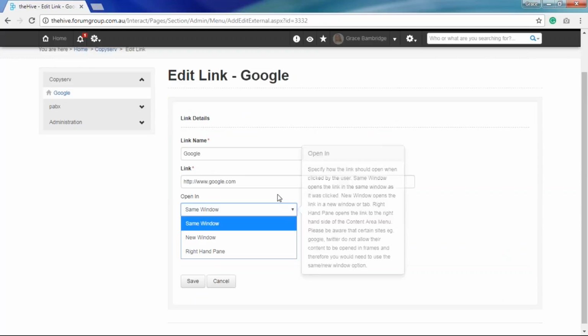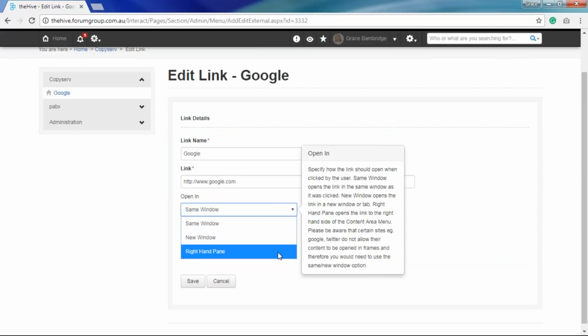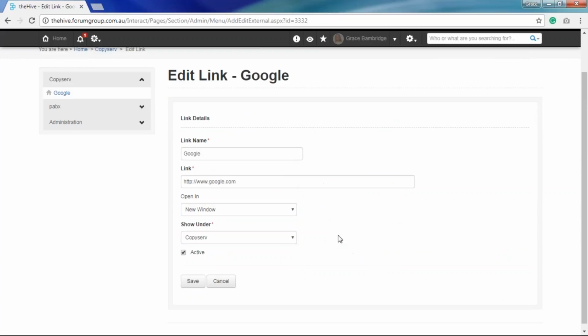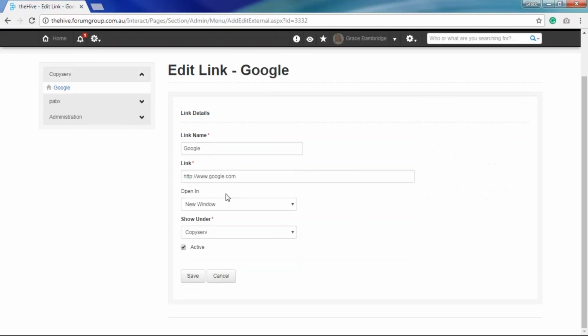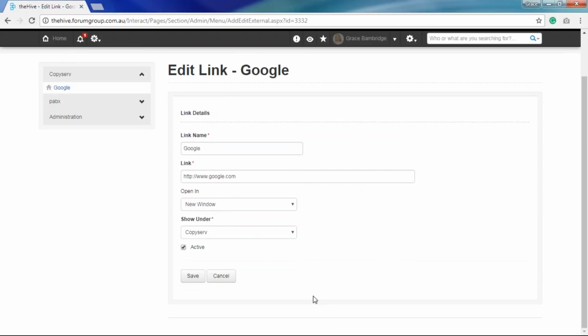And anytime it's an external link, you give it a new window. If it's an internal link, then it's the same window. So always give them a new window. And right now it's set to just save under that top menu called CopyServe. It could live under any menu, technically, once those other menus get built out. But you can have as many links in that left-hand menu as you want. They could be internal, they could be external.